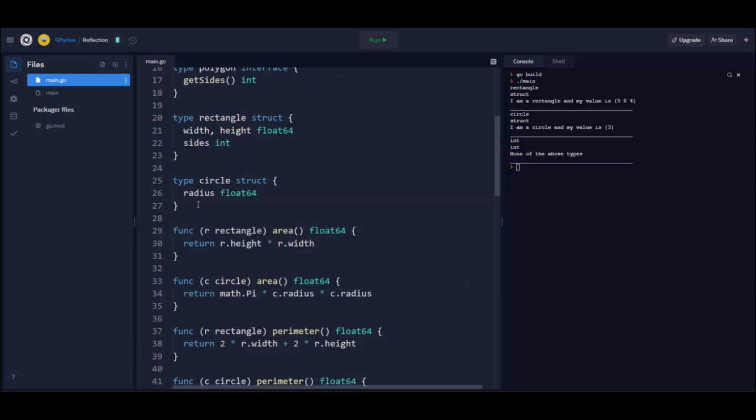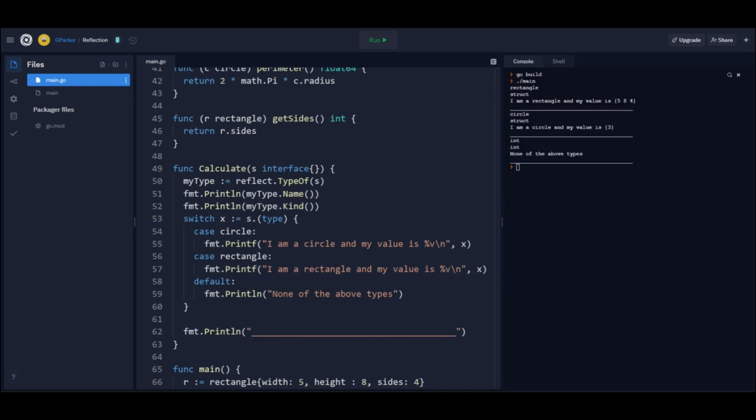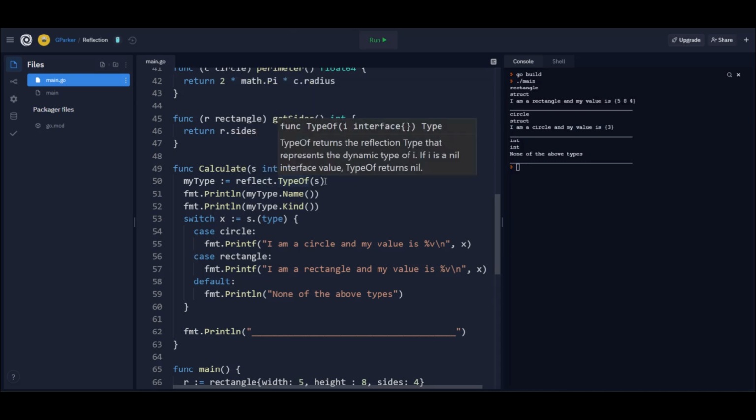Now, had I defined some other type up here, say myInt of type int, in this case the type would have been myInt and the kind would have been int.